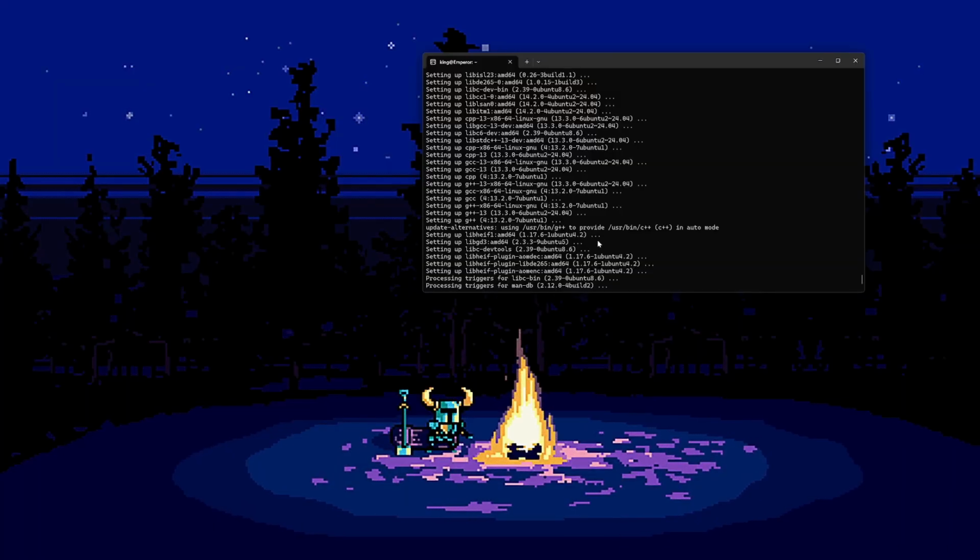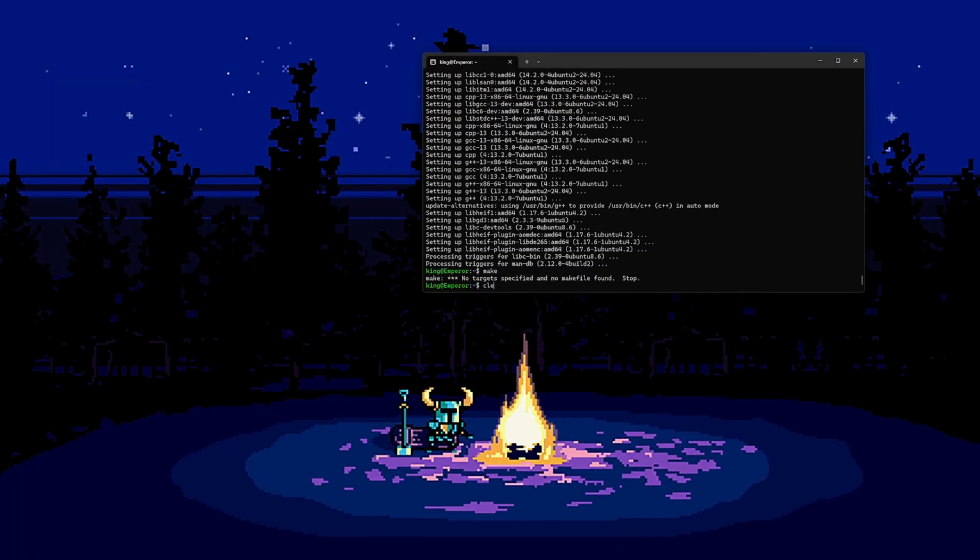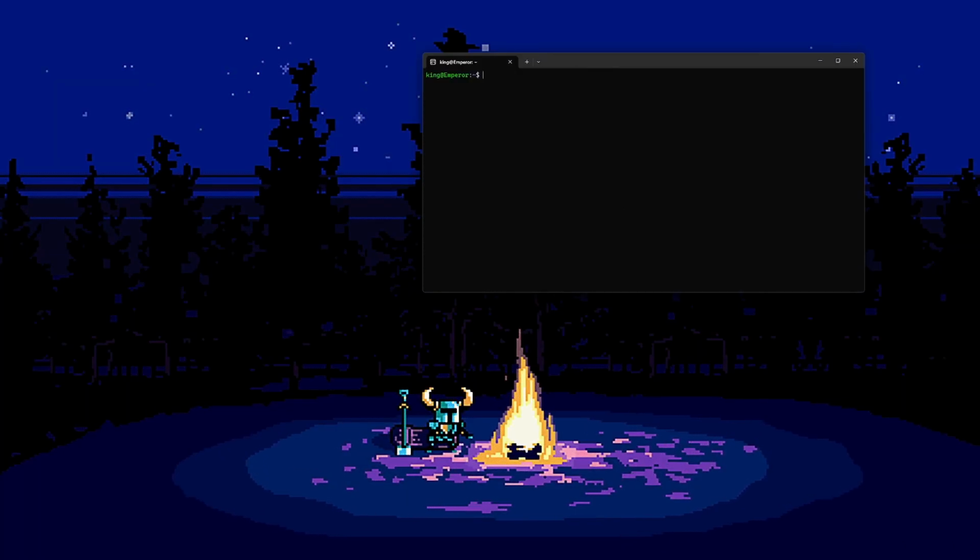So to verify that we have all of these packages installed, I'm going to type in clear to get rid of this terminal output. You can just type in any git command. So you can say git status, and you'll see not a git repository. This is an error message that Git itself gives, so we know that Git is installed. Same thing with G++, you didn't give any input files, so the compiler couldn't do anything. And lastly, with make, it gives its own form of error. So we know all of these packages are installed.